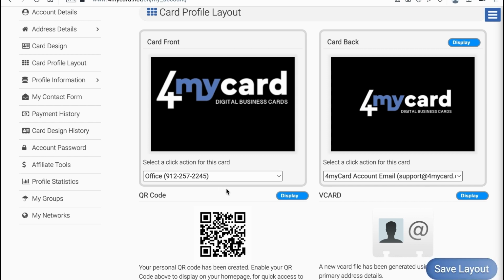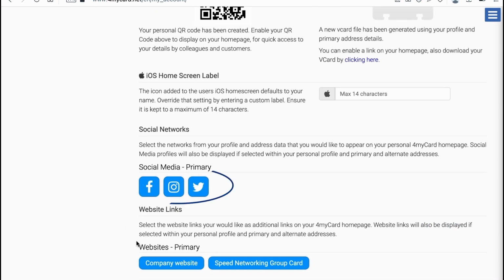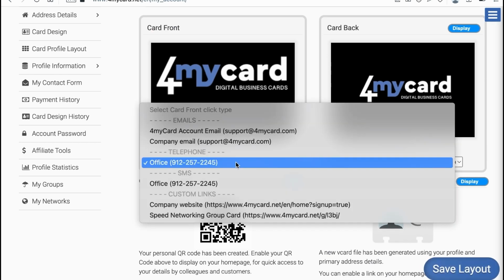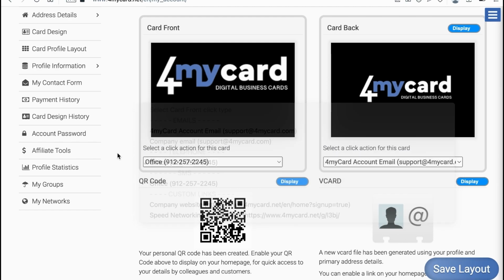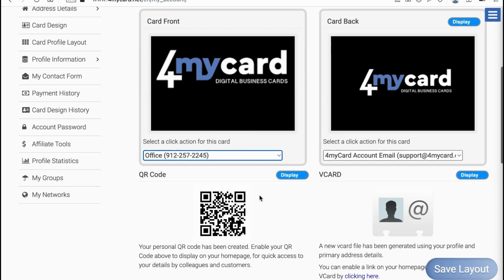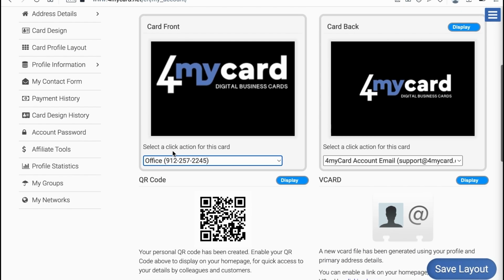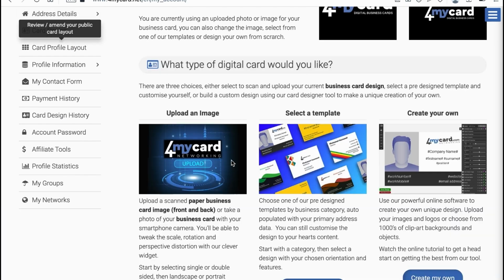Then you go to the next step and finish setting up your card by activating, turning blue, all of your links and then changing the information. Again, that's another tutorial, card profile layout. Go to card profile layout to get direction on how to activate your links on the front of your card. But we're going to go back to card design.